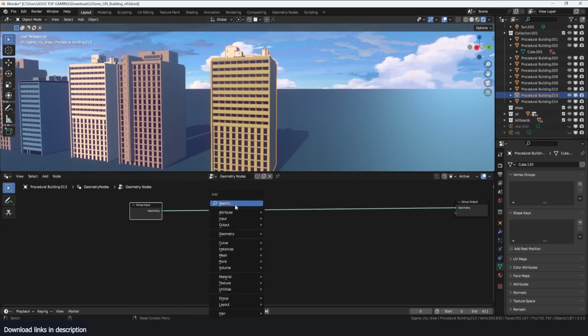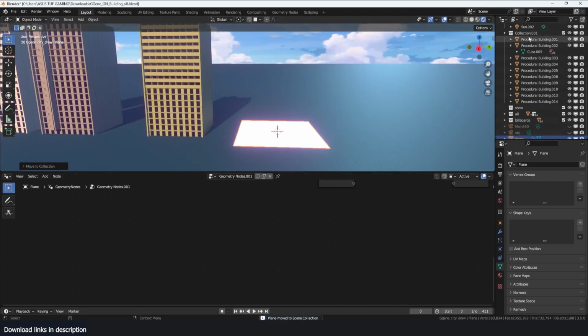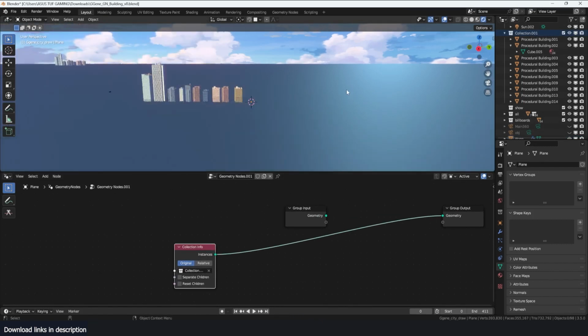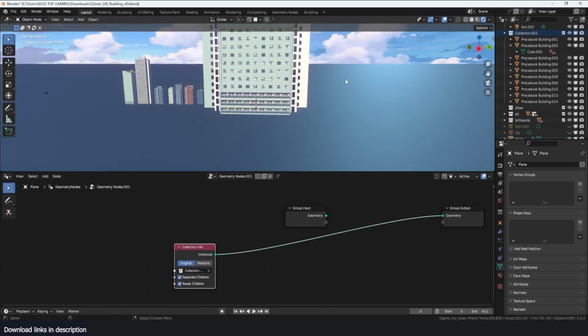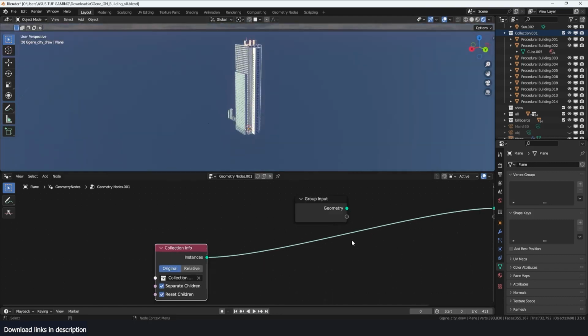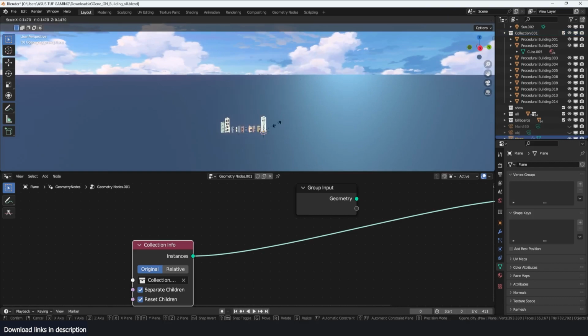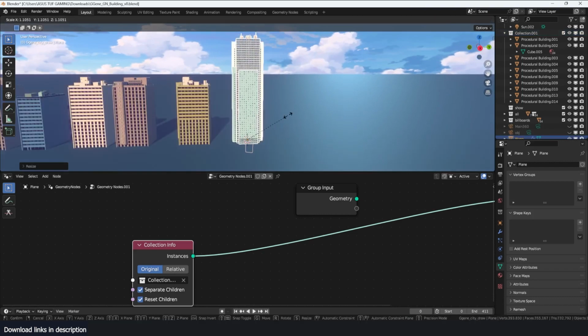So what I'm going to do is create a new collection here. I'm just going to drag all the buildings into this collection. Let's preview this collection. Let me reset children like that. So we have a mashup of the buildings. I'm just going to scale them down to the same size as the other buildings.